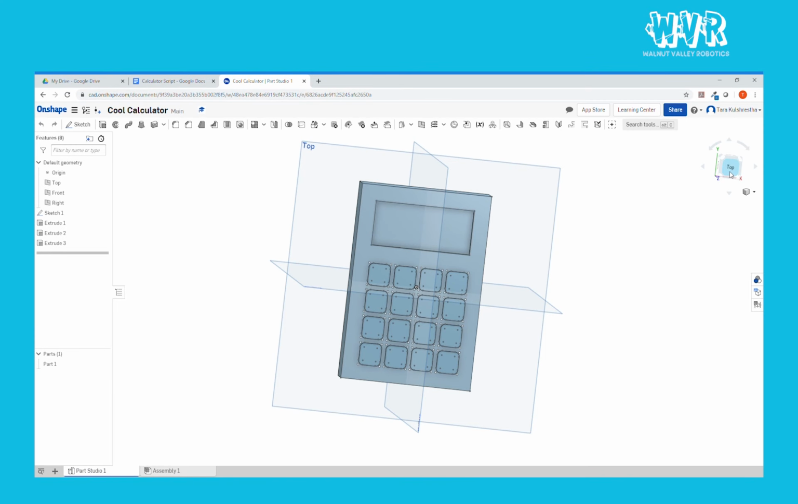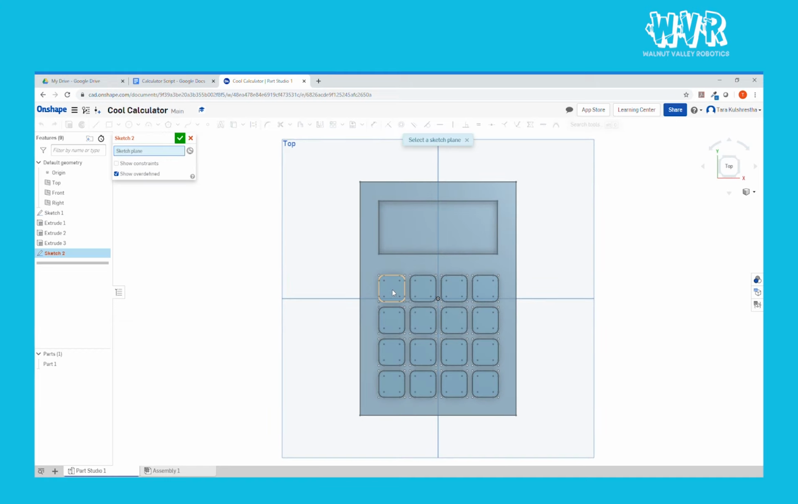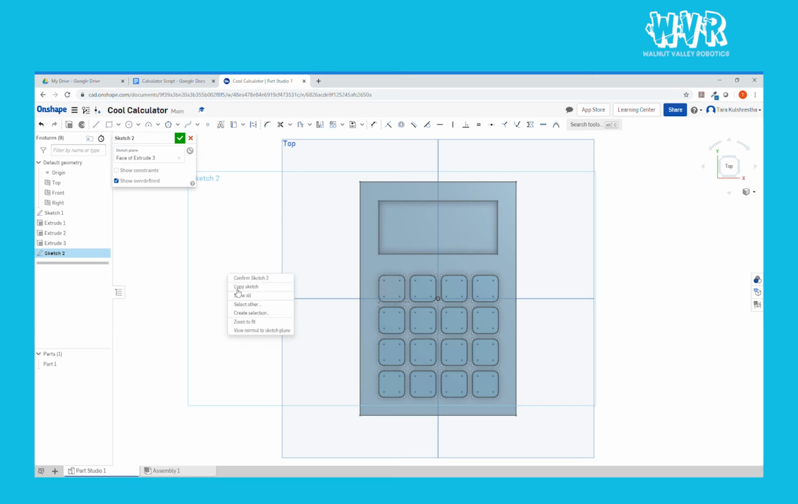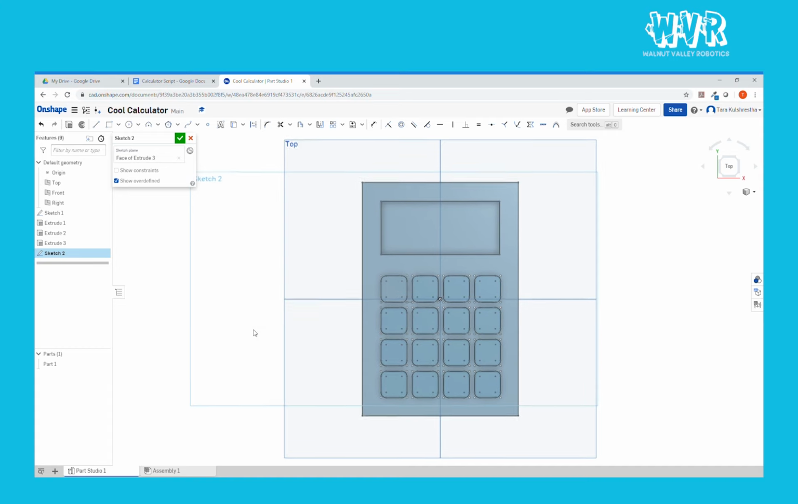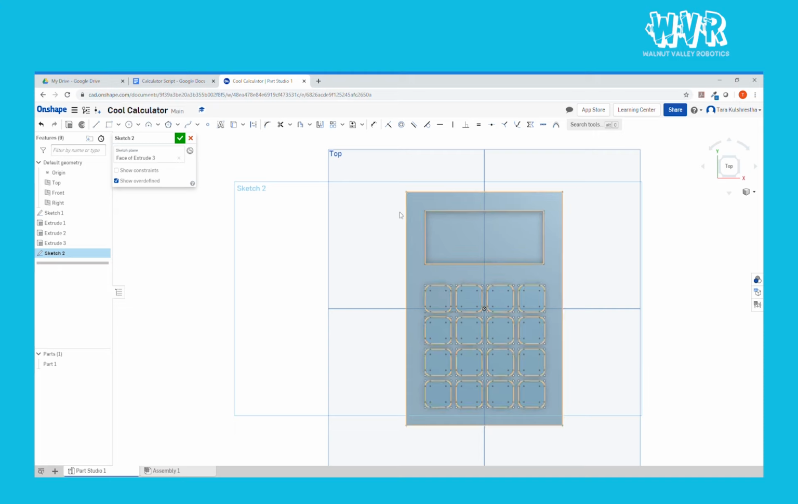Let's give our buttons some meaning. Create a new sketch, then select a button face as your sketch plane. We're already viewing normal to the sketch plane, but you can still right-click and select it to center the sketch on your screen. We'll give our buttons meaning by adding text. Since this is a calculator, let's first add the multiplication, division, addition, and subtraction symbols to the right.